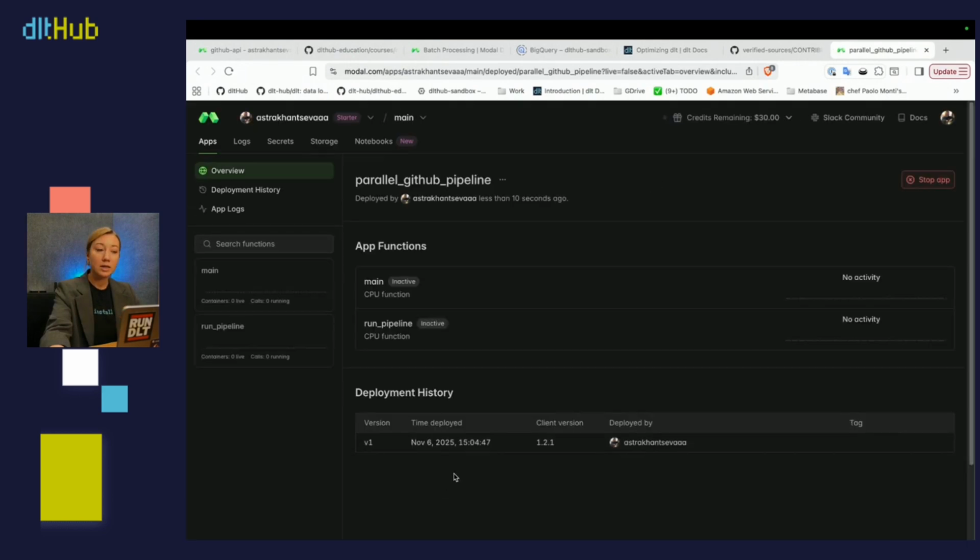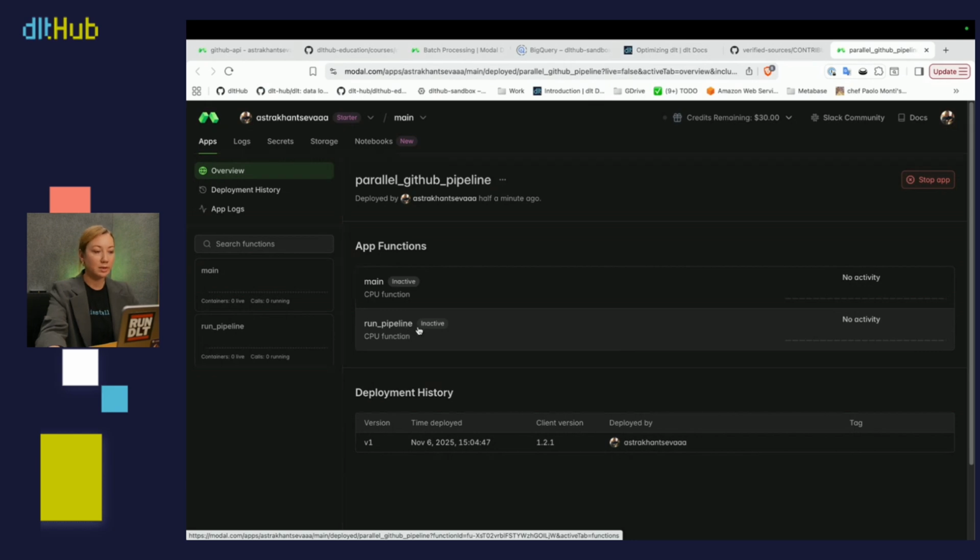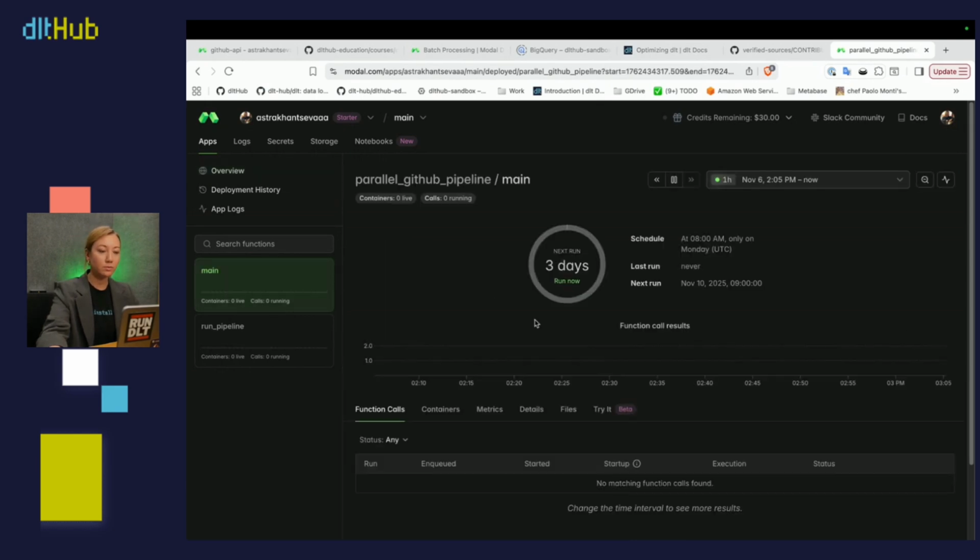Here you can see two functions. We have our main function, the main process, which will be triggered by the scheduler and run these run pipeline functions for each resource separately. Let's look into the main function. We can see that the next run will happen in 3 days. I want to run it right now and see how it works.